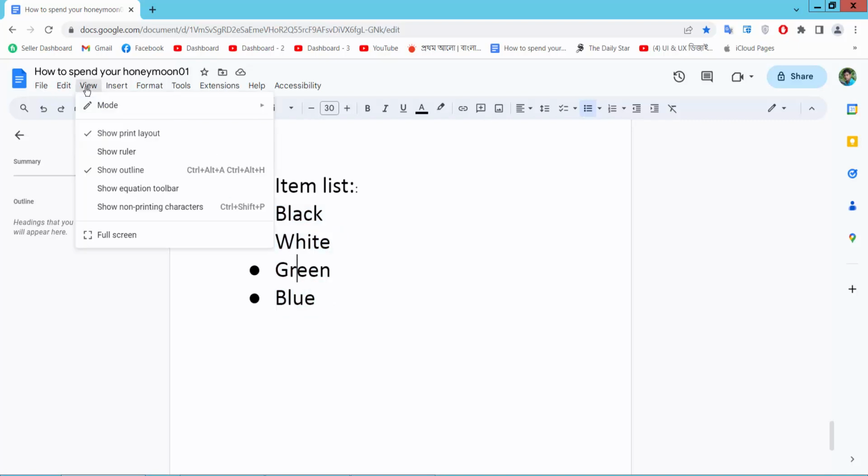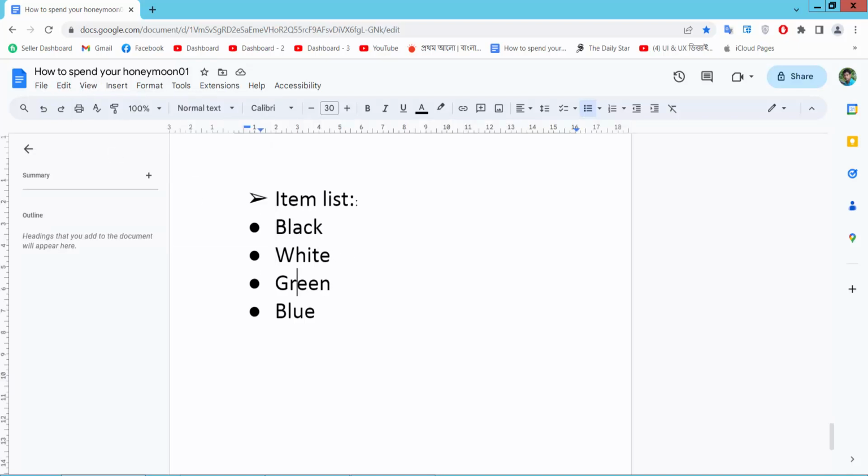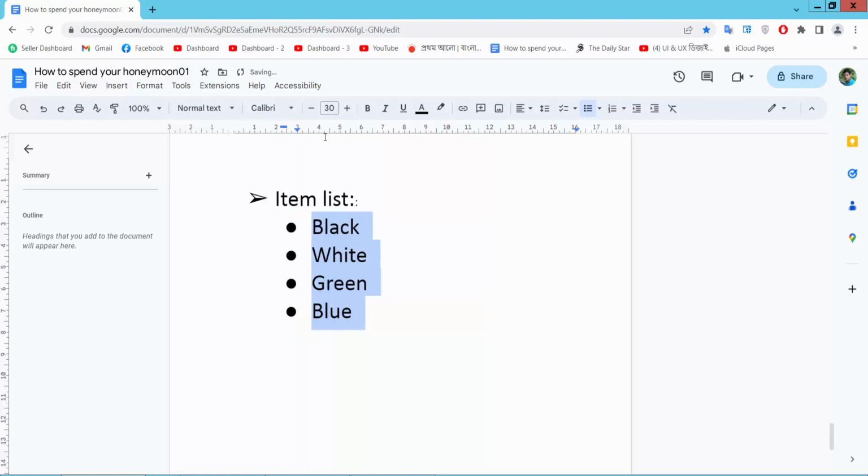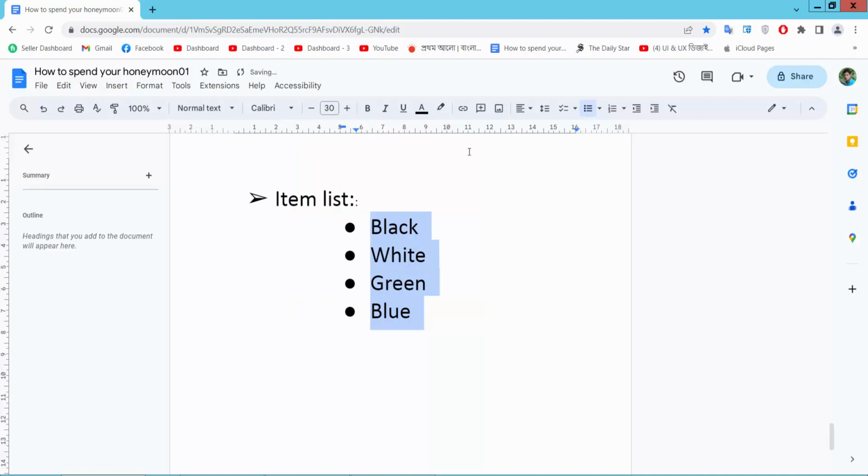First select view option and show your ruler and select all of this bullet text. Here we will find this triangle left indent option and move this right and see this. Sub bullet already created. In this way you can create sub bullet.